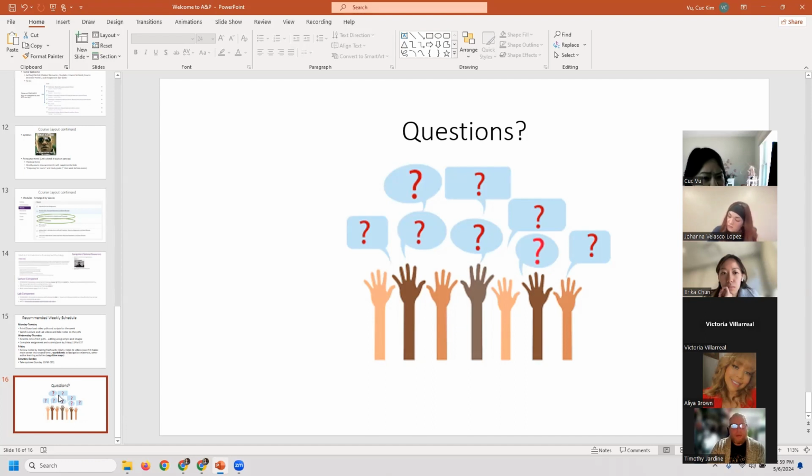For the 4 main units, the 4 exams, how many questions are multiple choice and how many are not? 50 questions. 40 of them are multiple choice. 10 are fill in the blanks. Okay, perfect. And that's for all 4, it'll be the same layout? Yes, ma'am. 40 multiple choice, and then 10 written. Okay, thank you so much.